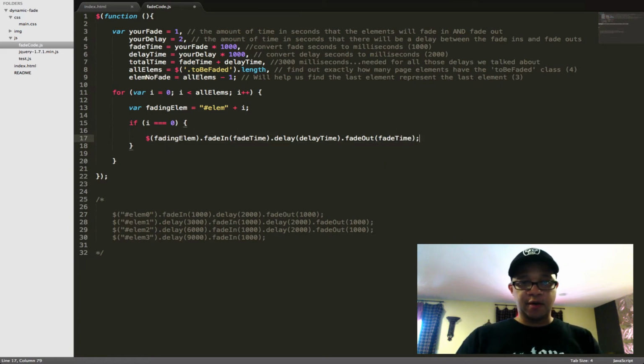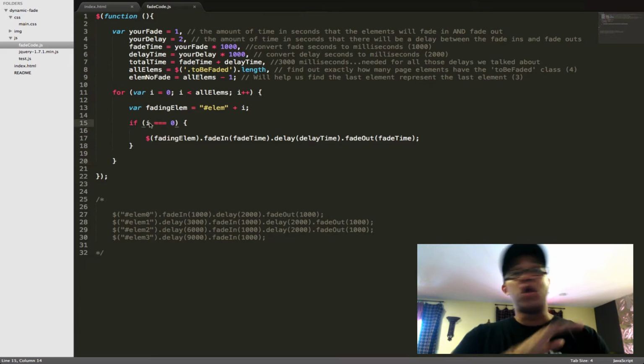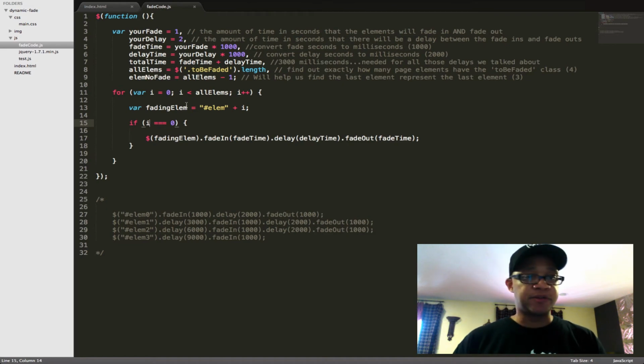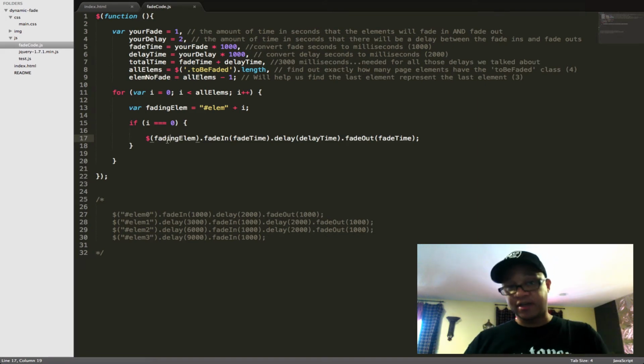So what's going on here? Well, at some point i is definitely going to be equal to 0. This triple equals is called the comparison operator. It's checking to see if what's on its left side, no ifs, ands, or buts about it, equals what's on its right side. And if that's the case, then this line of code is going to be created. And as you can see, it's using jQuery here, using the fade in, delay, and fade out function. But it's also targeting some variables which we created earlier. And those variables' values are going to be plugged into this code.